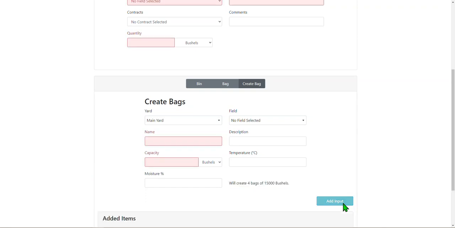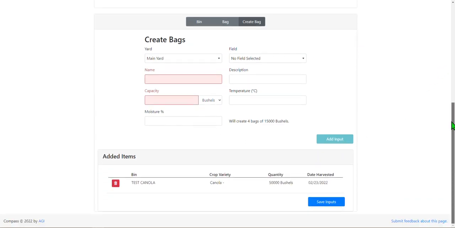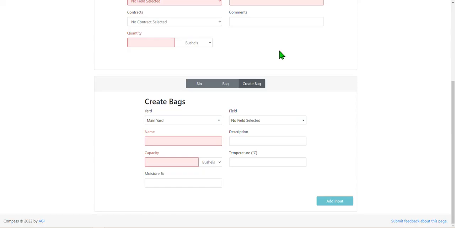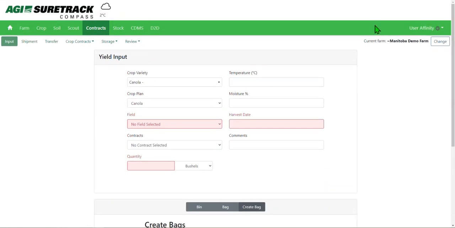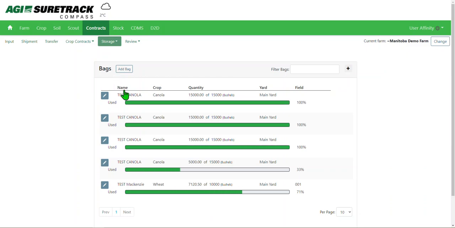Let's go ahead and add our yield input, and just down below, very quickly, Compass is creating 4 bags. Save, close, and let's go and take a look at what we've just done in our storage location. Click on bag, and we have 4 bags called test canola, 15,000 bushels each filled. That's 45,000 bushels total, and the remaining 5,000 went into this last bag. That same principle would apply if you're selecting your bins. However, on my farm, I just didn't have any available other bins to trim my overflow into.